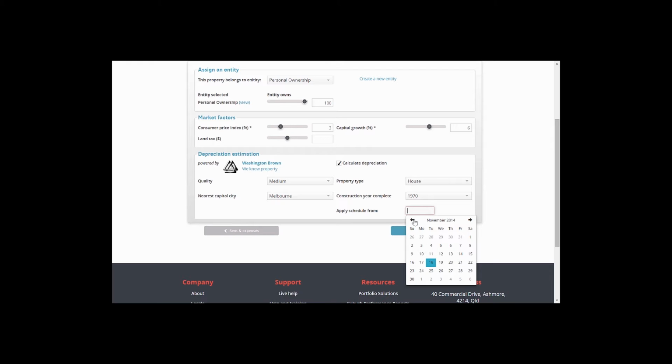So if you purchased the property a long time ago, but you only recently had the depreciation report completed, start the estimation from when you plan to have your depreciation report being used from a tax perspective. If it's been in place for some time, just go back to when you purchased the property. We'll say that we've got our depreciation schedule today.